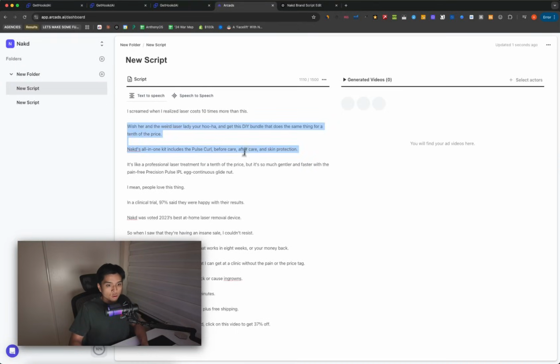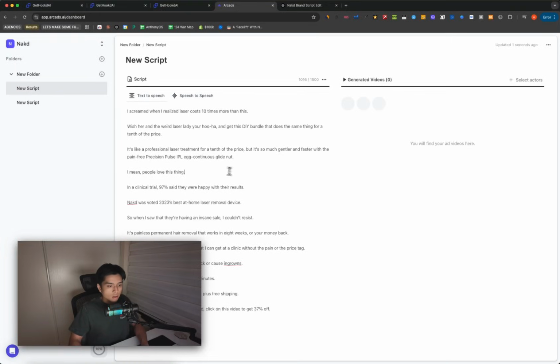And then this is where you're going to do all that manual editing that I talked about previously, where you want to make sure that, for example, this script is selling a kit. My product does not come as a kit, right? So I'm just going to get rid of that just like so. And you're going to do that all throughout the script, because as you can see, I can't boast about my product. I don't have a clinical trial where 97% of people said they were happy with the results. And I don't have proof that I was voted 2023's best at-home laser hair removal machine. So these are things that you're going to want to replace with your product and your brand.